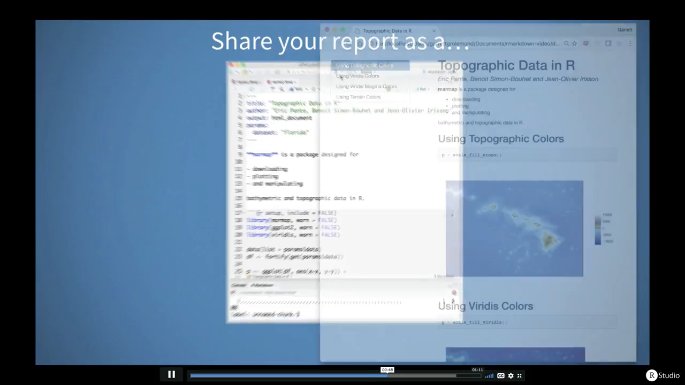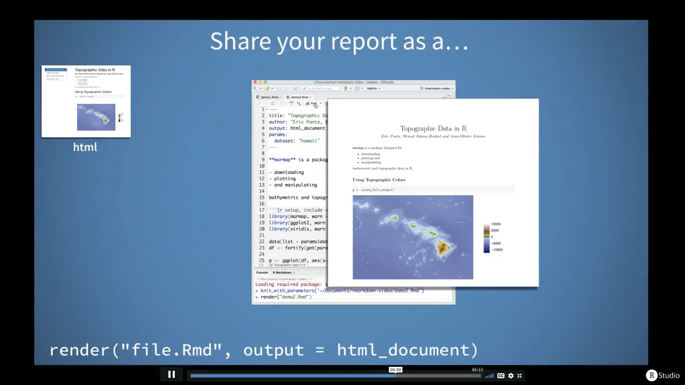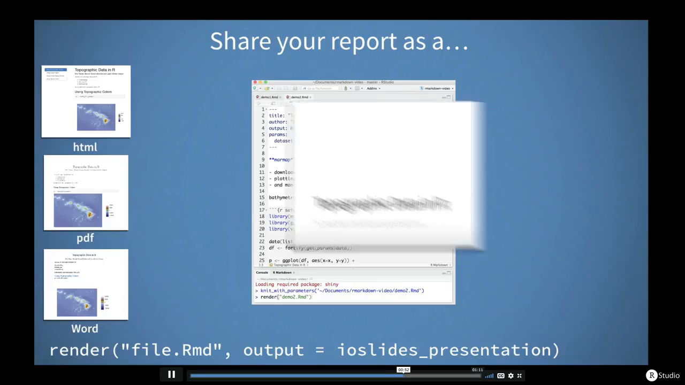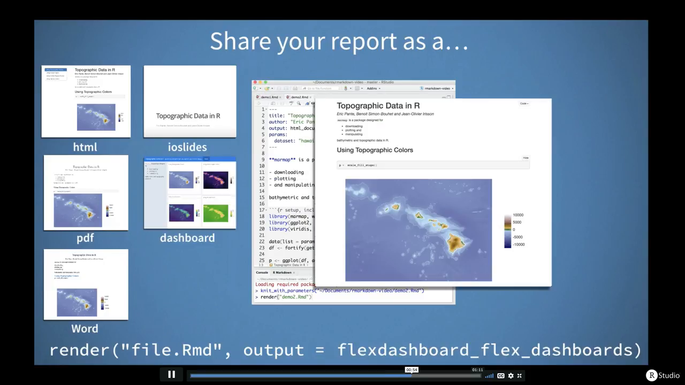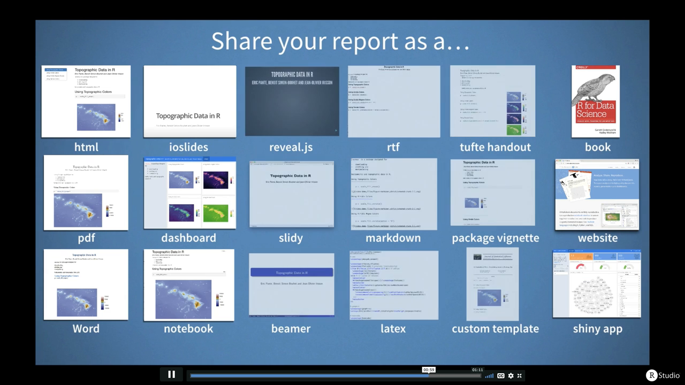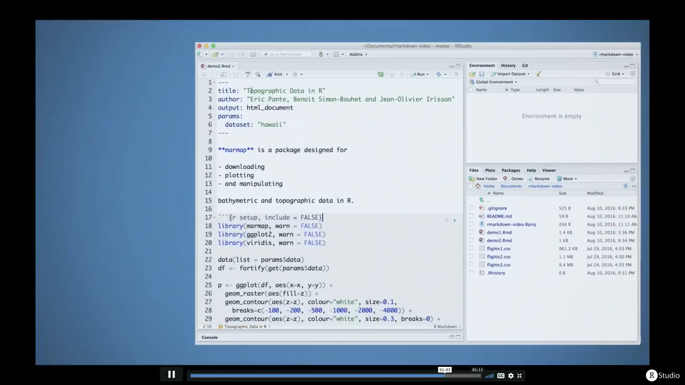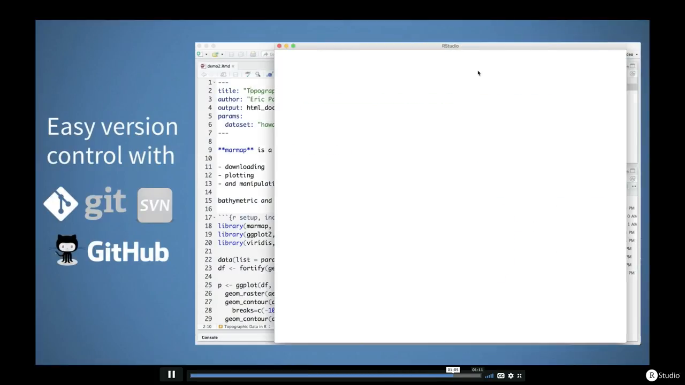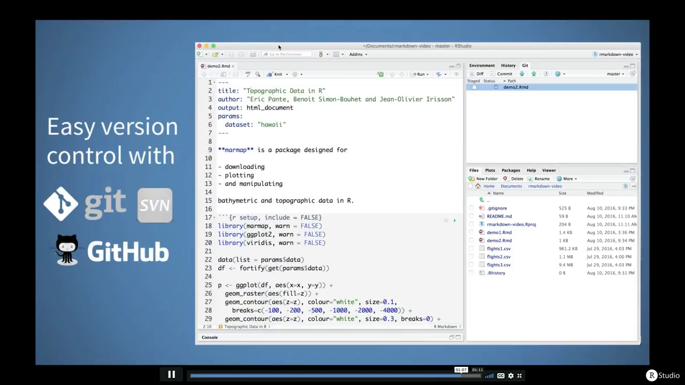R Markdown builds many familiar formats like HTML, PDF, and Word documents, slideshows, dashboards, HTML-based notebooks, books, websites, interactive apps, custom templates, and many more. In every case, your R Markdown file remains as a reproducible record of your work, easy to track in a version control system like Git, and easy to deploy again in the future.